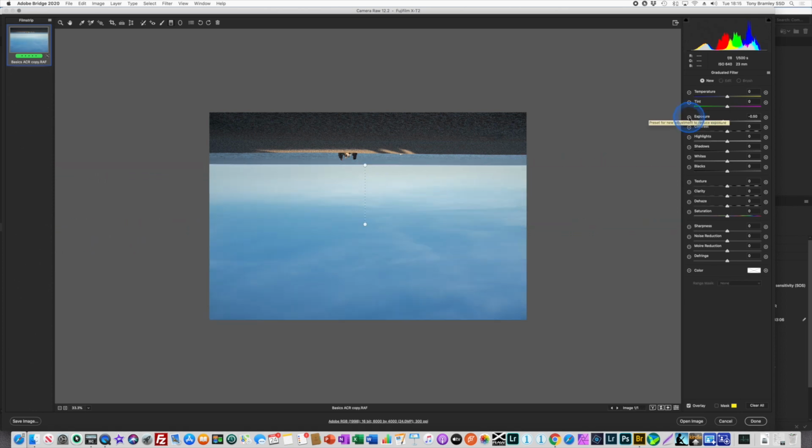To reset all the sliders except the one you are working with, just click the Preset button next to the slider heading. Now clicking on the New button at the top, I'm going to bring in a new gradient on the beach to lighten this area.